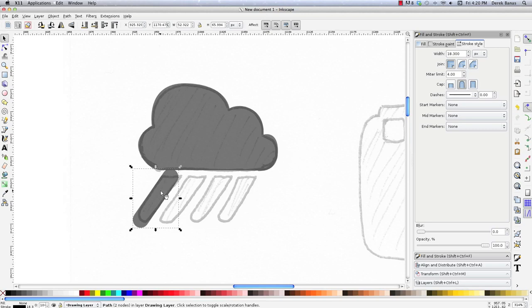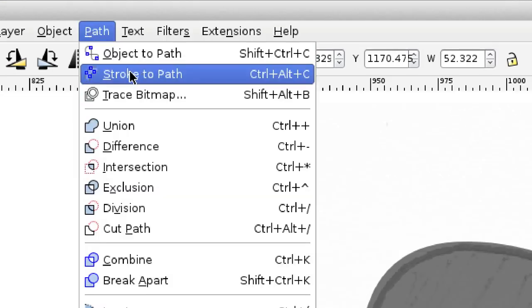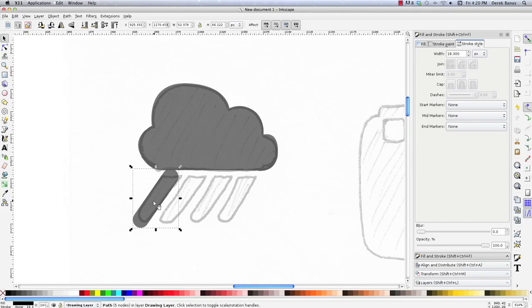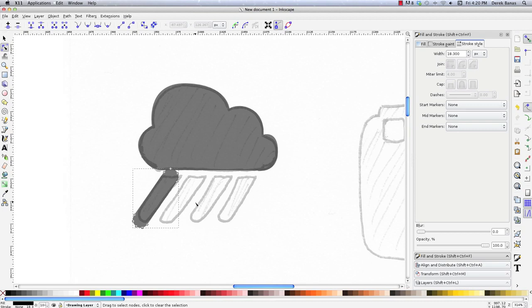Now what I need to do is actually convert this into an object. To do that, I'm going to come up here to Path and say Stroke to Path. Right like that. And now, if I go over to the node tool, which is this, again, if you're completely lost, that's because you haven't seen my Inkscape tutorial, go check it out, because you guys have to know how to do this stuff if you want to make Android apps. Okay, so now you can see that it's no longer a stroke because it has these little dots here.